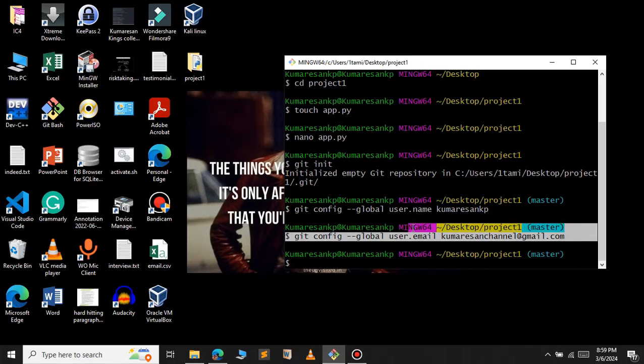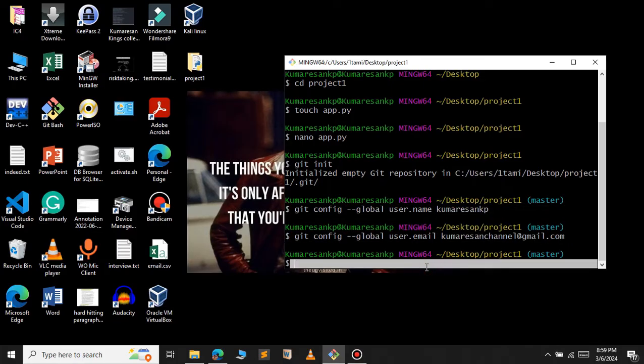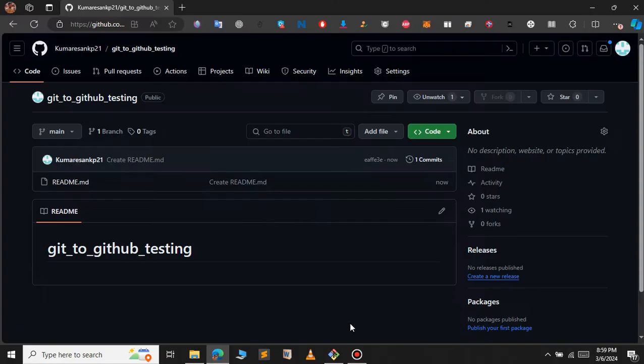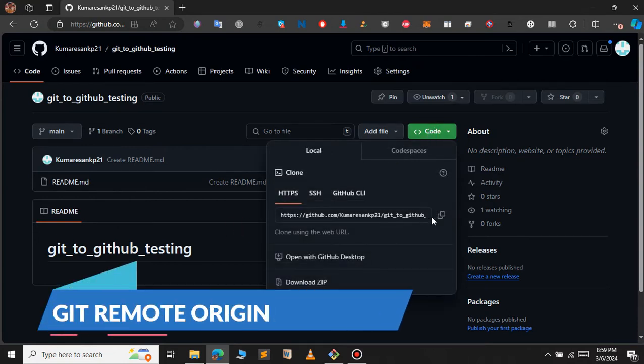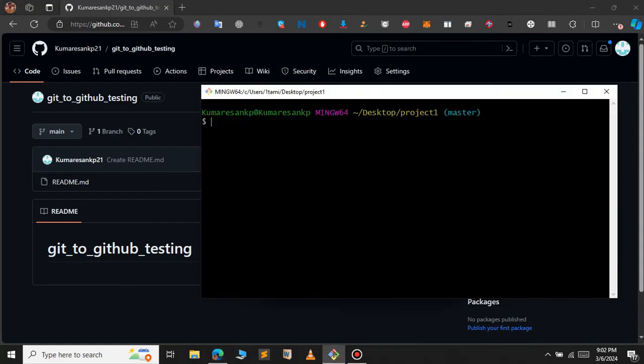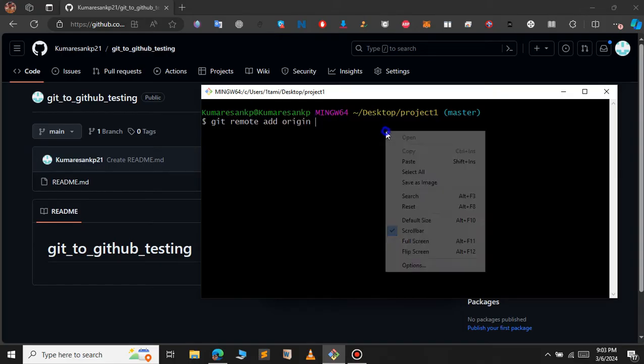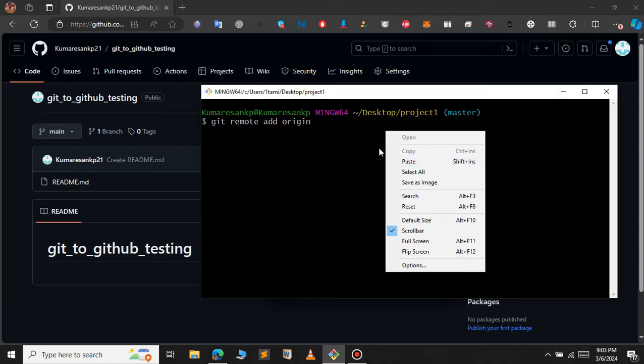Next we are going to make a connection to the repository that we need to work on. This is the repository that we are going to work on. So we will make a connection. So just copy the GitHub link and come to the Git Bash. Now we need to establish the connection between Git and GitHub. For this I am going to use the command git remote add origin. Just paste the link that we have copied.